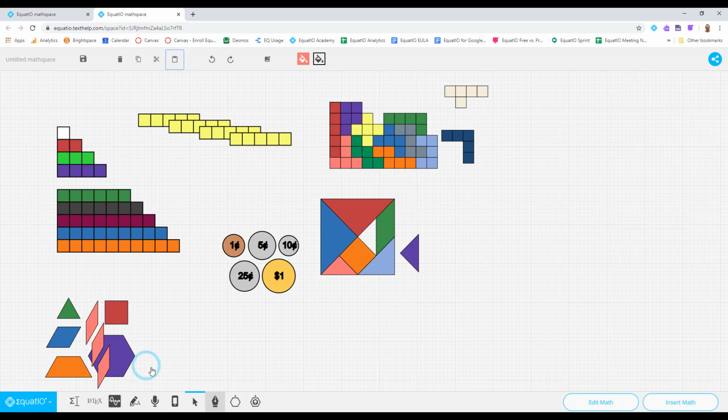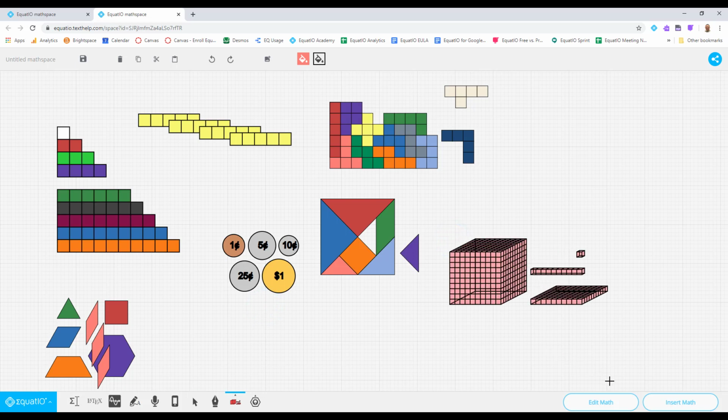Also within here are items such as 3D building blocks, so I've typed in 3D, and I can drop in some base 10 blocks for students to interact with.